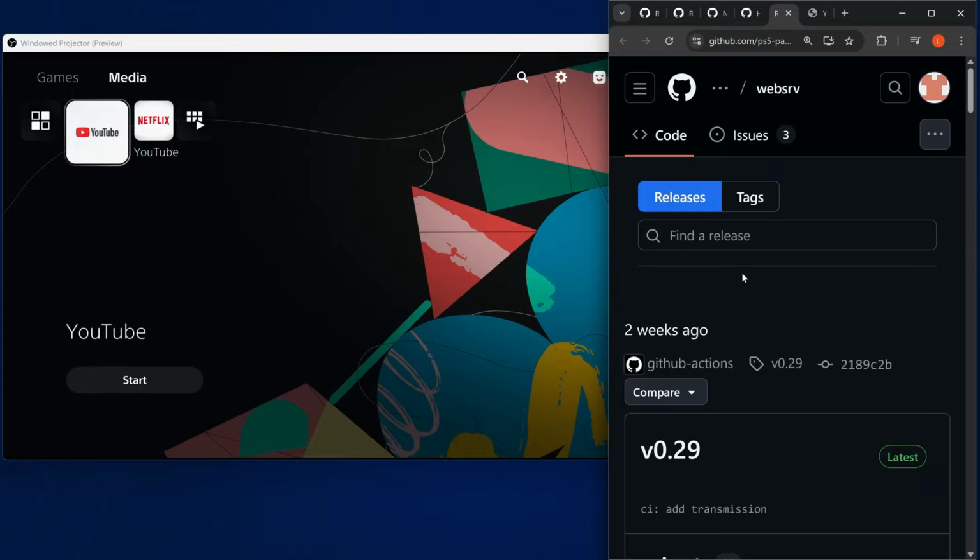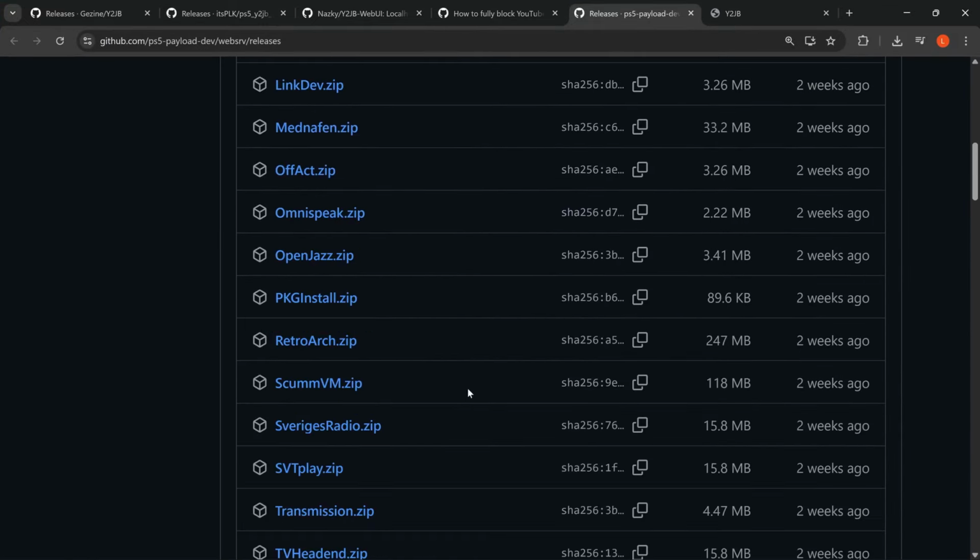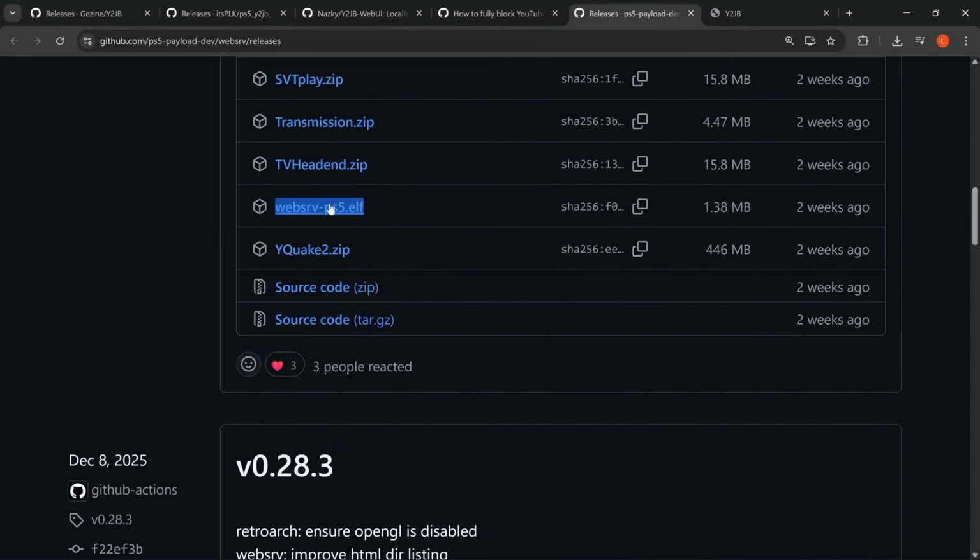So for instance, let's say the web server payload here. Let me just full screen this. So let's say I want to add the web server payload from John Turnblum's repo here. We can go ahead and find another payload. So here it is, web server PS5.